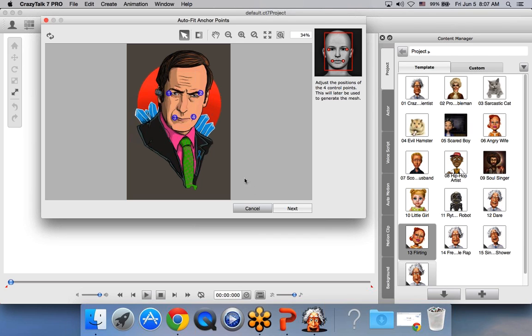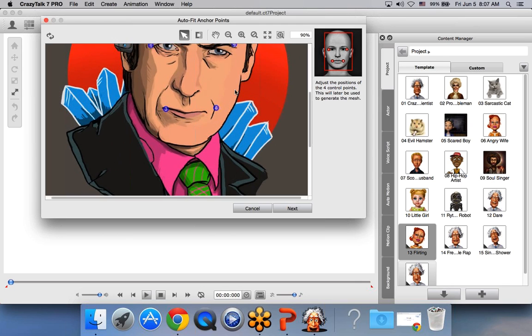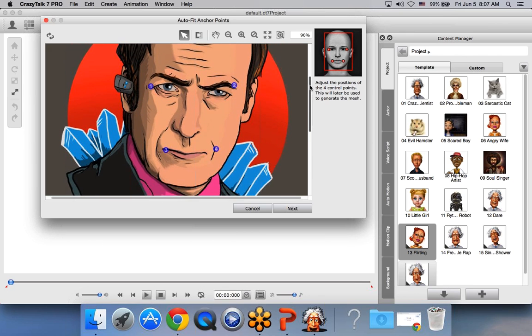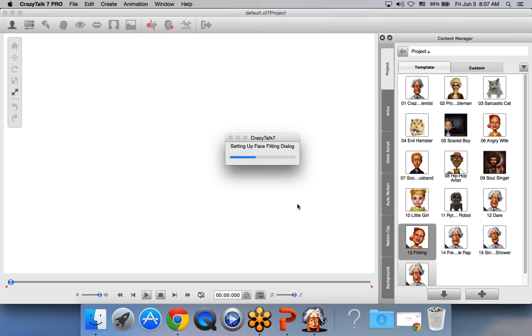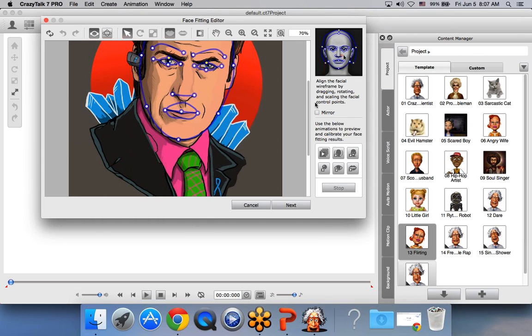Now here is a very important part. We're going to start working with the auto-fitting anchor points. So I'm going to zoom in. I can do this by obviously clicking on the zoom in button here, or with my mouse wheel, I can scroll up, and this will allow me to zoom in. So what we need to do is just follow the illustrated instructions on the upper right side, which says that we need to drop in these anchor points in the corners of the mouth and the eyes. Okay, so we're done, and just go to next. It's that simple.